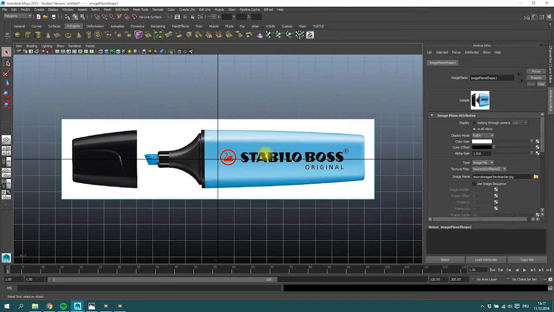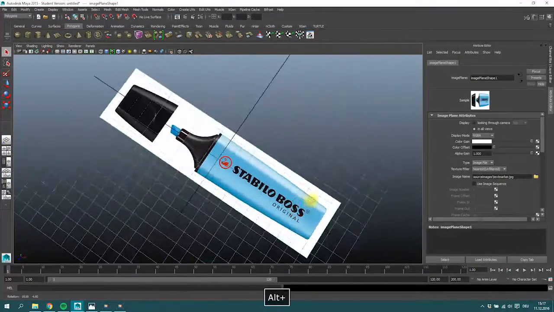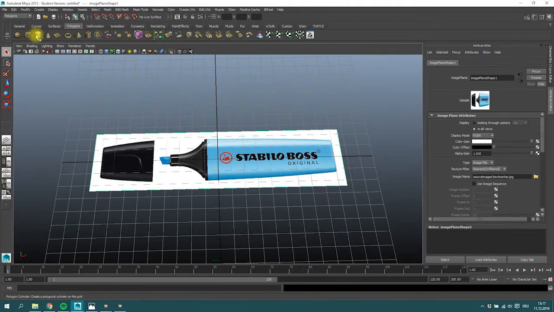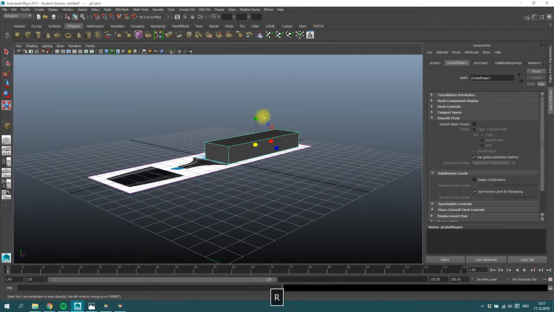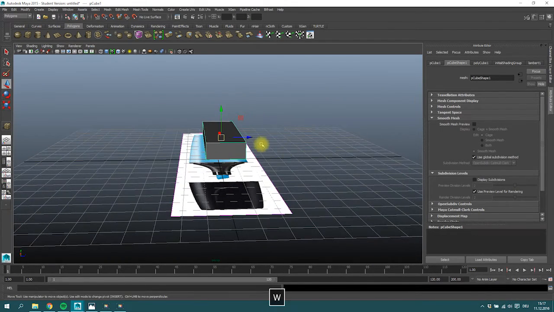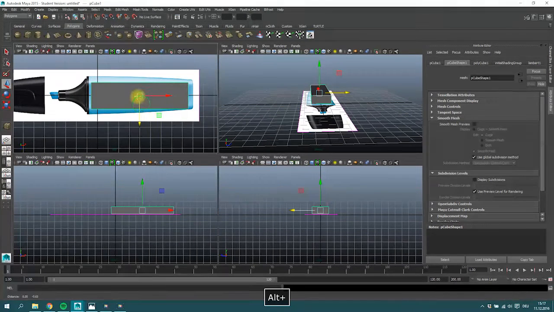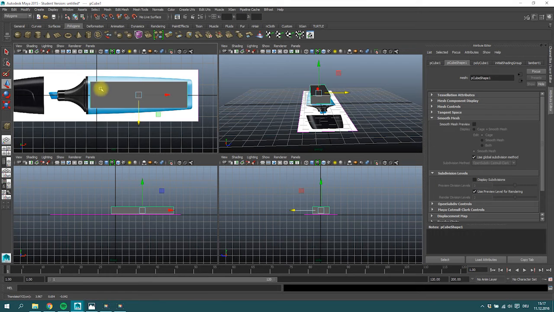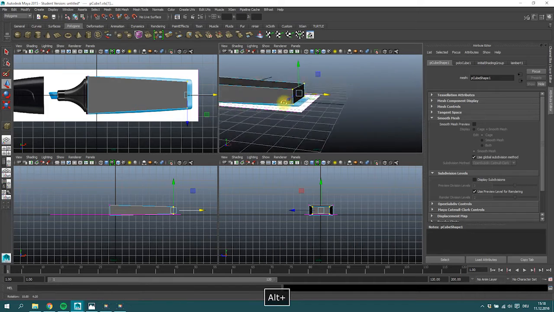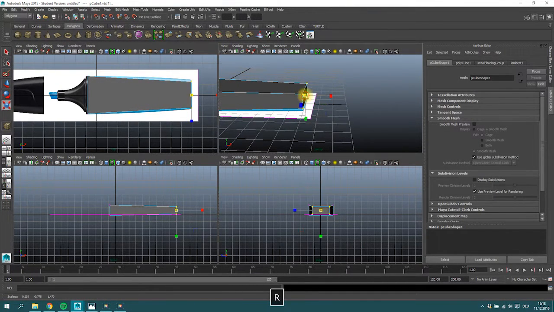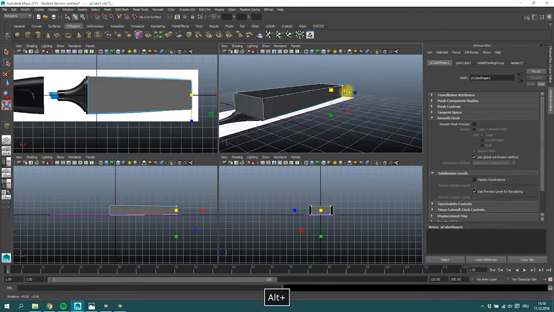Open. So, and we will start with the body. And for that, we'll take a cube, of course. I just check the thickness and position, give it a position in the middle. I take my vertices and scale it up here so I get the rough shape of this highlighter. That's the first step.